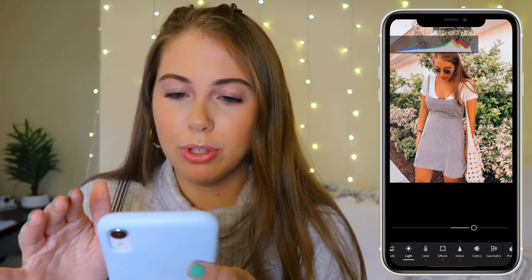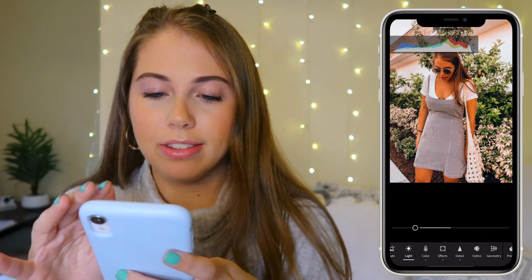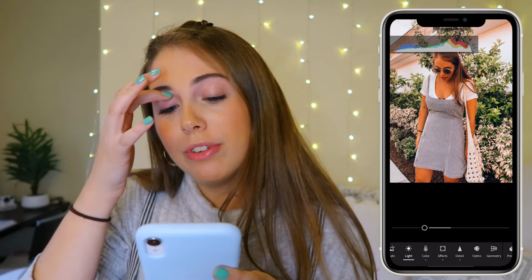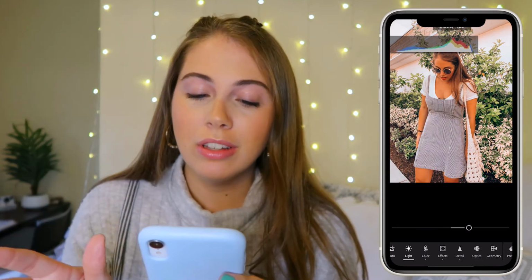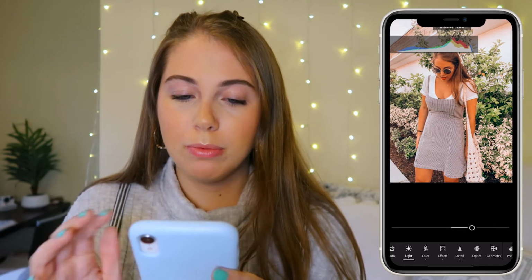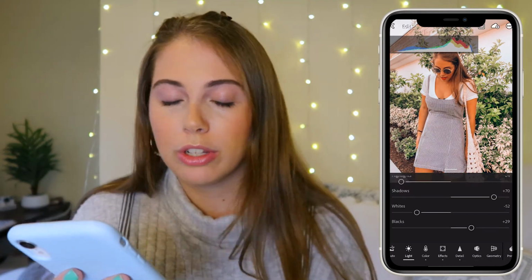Some people like that effect where you turn down the shadows a lot and it kind of gives this cool, older, vintage vibe. I personally like to keep the shadows relatively in the middle, a little bit above, just because I don't know, I don't like one extreme or another.